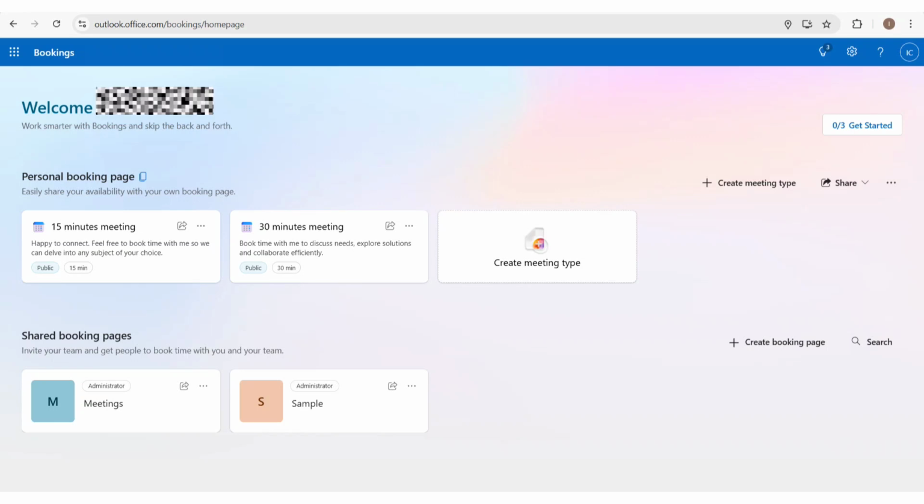How to delete shared booking page in Microsoft Bookings. In this video, I'll show you how to delete shared booking pages on Microsoft Bookings. So there is no direct way for you to delete it.